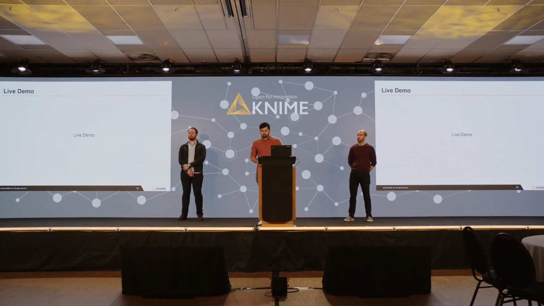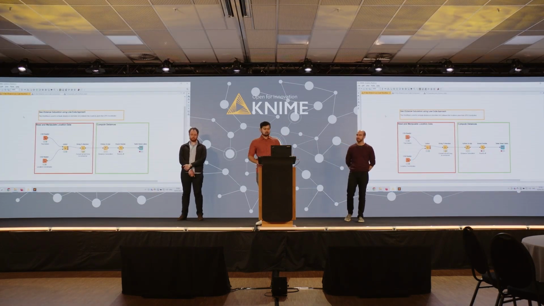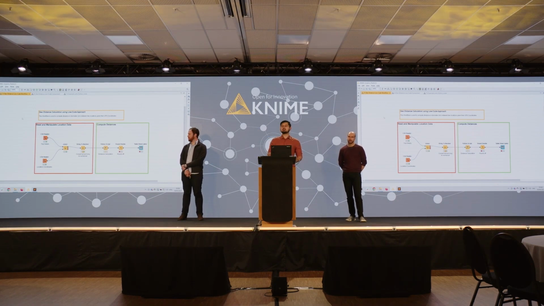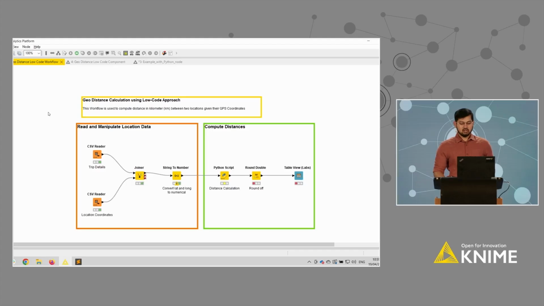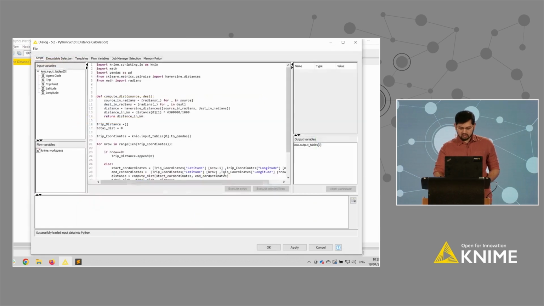Yep. I think you guys can see my KNIME Analytics Platform. Great. So this is the exact workflow that we discussed. And now, as I open up the dialog of the Python Script node, you can see the piece of code that we had from the Jupyter notebook is right here.